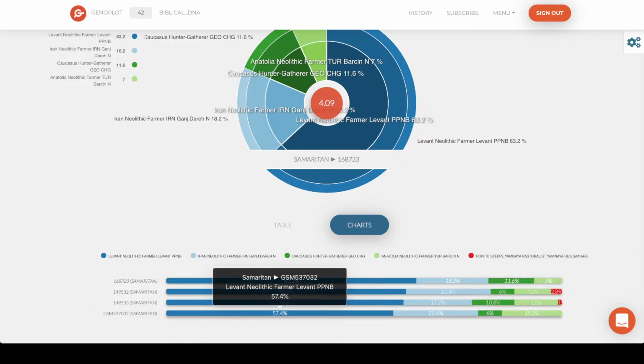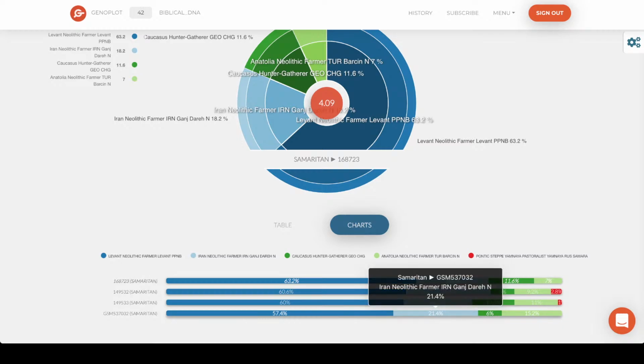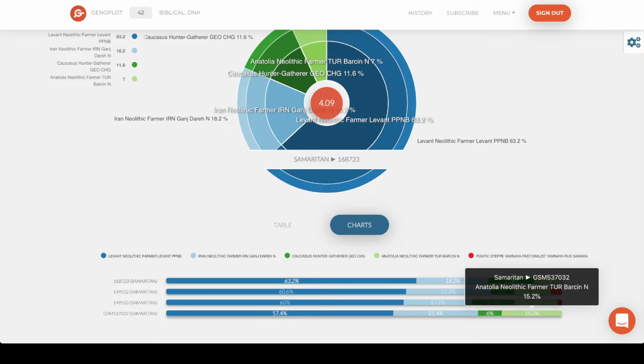All right. This one is at 57.4% for Levant Neolithic farmer. 21.4% for Zagros Mountains, Iran. 6% at Caucasus hunter-gatherer. 15.2% for Anatolian Neolithic farmer.